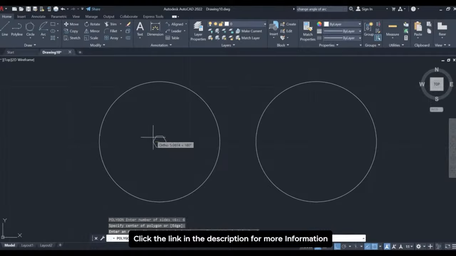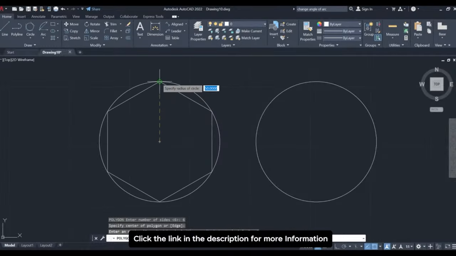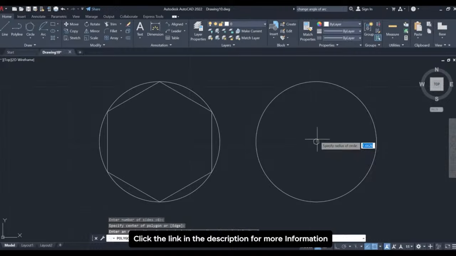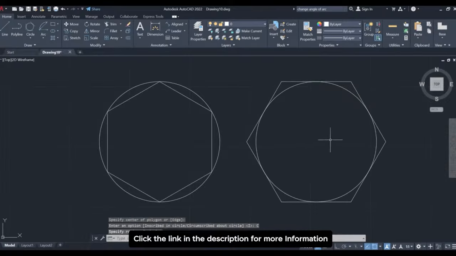When I choose inscribed in circle, it lets me choose a corner point. Turning off ortho, it lets me choose a corner point. I'm going to just click on the point on the circle. And this is what I get. Let's repeat the command, repeat the sides to be 6 and specify center once again. But this time choose circumscribed. Notice that when I choose a point on the circle, this is what happens.